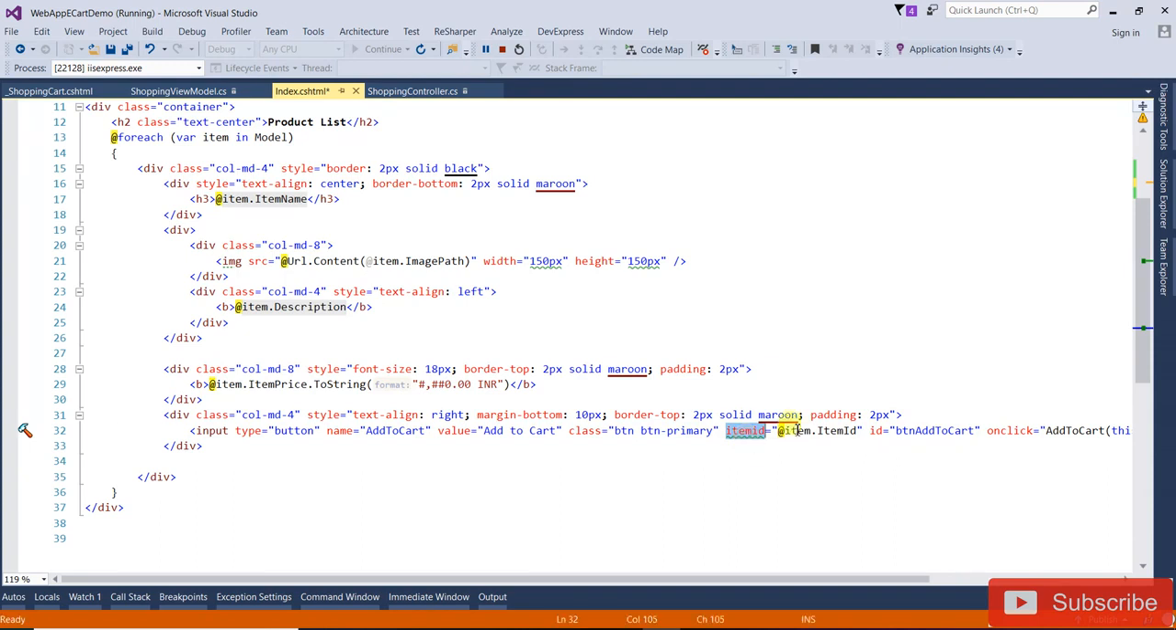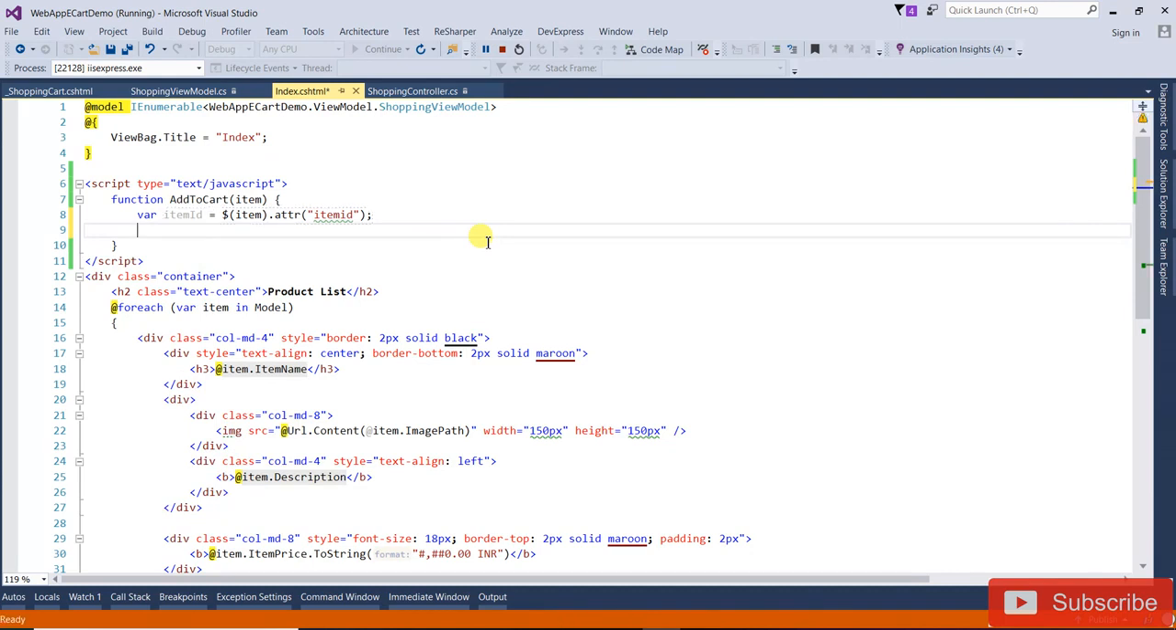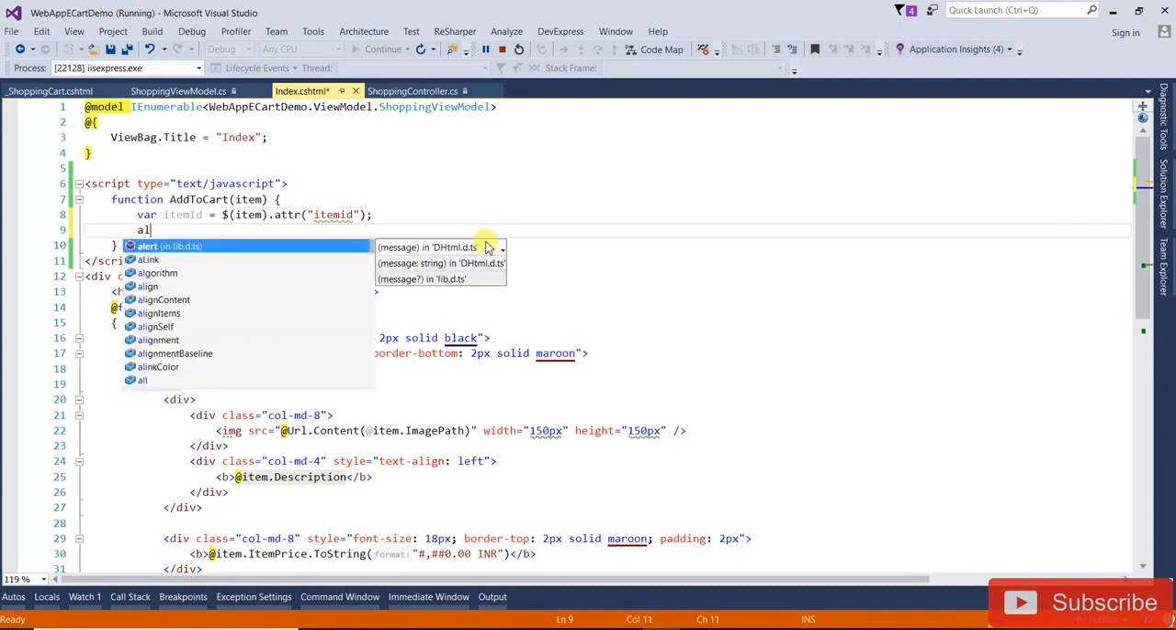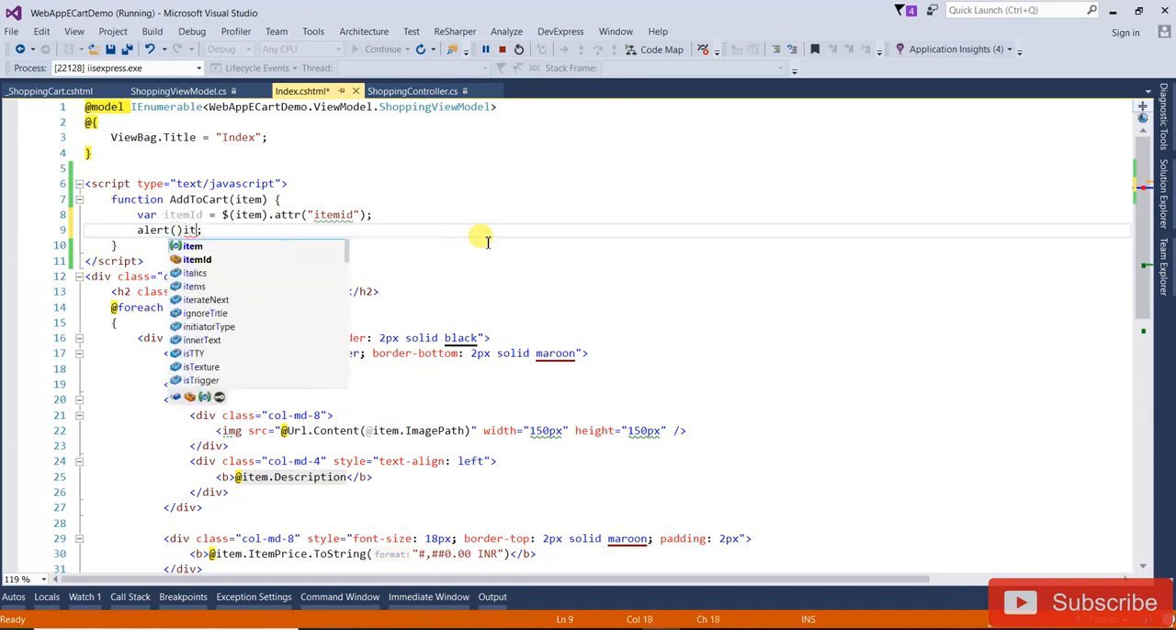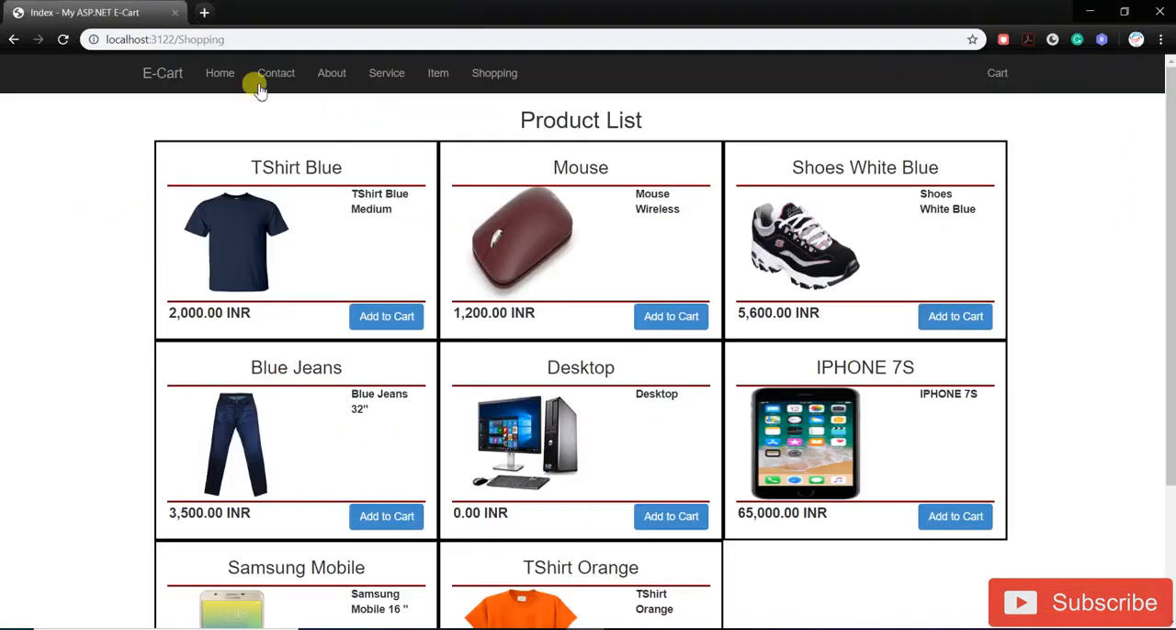From this attribute I will get the item ID first, because to add an item you need to know which item you are adding. So for that, from the attributes, write that name. Now you will get the item ID here. Just check whether you are getting it or not. Write the item ID here, then refresh and reload again, let's check.